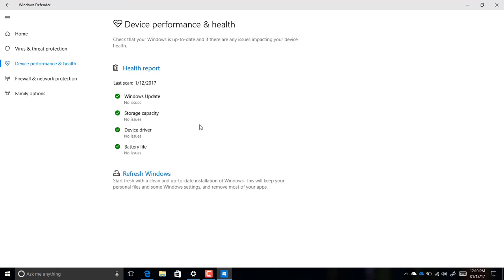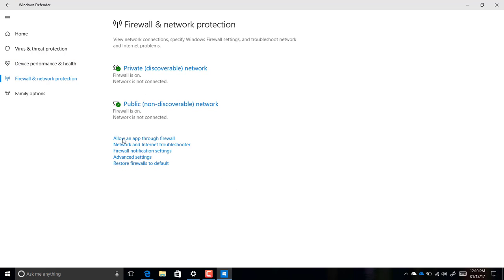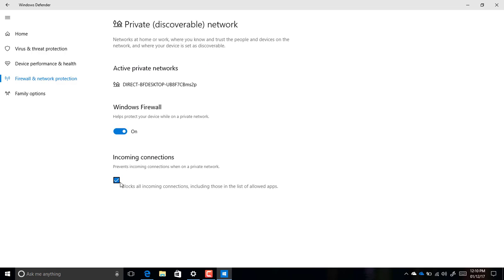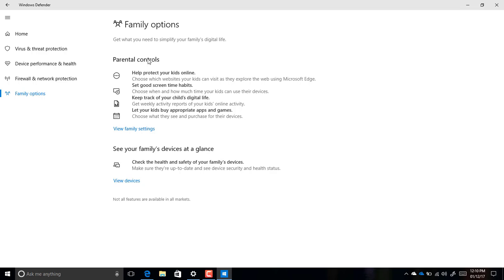So on firewall and network protection, we got a few links, but they're clickable and they don't take you anywhere yet. But you can click the private network and change some of the settings, and you even have an option to block all incoming connections, including those from allowed apps, and the same for the public network. And on family options, this is still under construction.